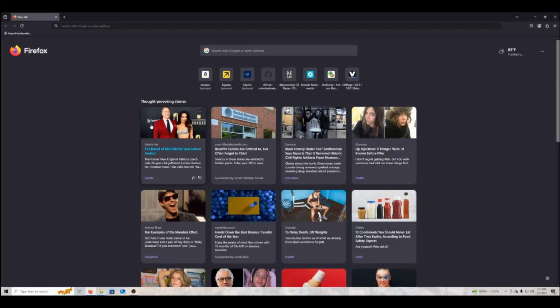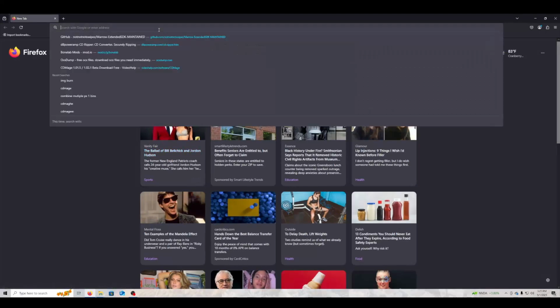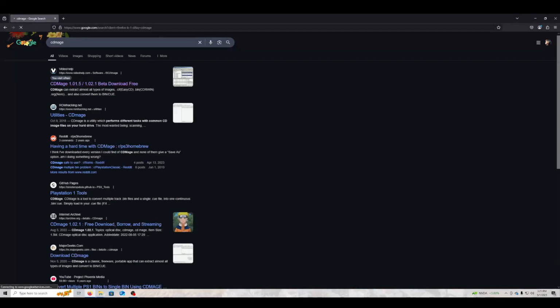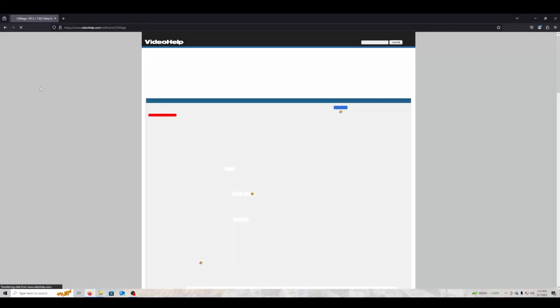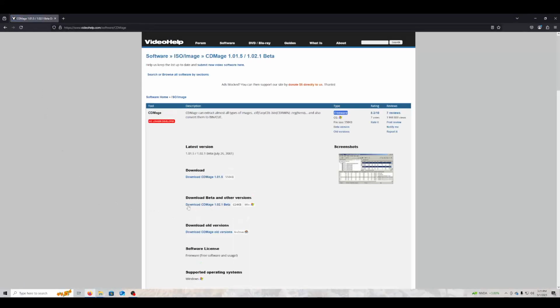Now that you have your PS1 games backed up, we are going to combine games with multiple bin files into one bin file. This does not work on multi-disc games. You must keep each disc as a separate bin file. The tool we will be using is CDMage. First, Google CDMage. Make sure to click on the first link. Now that you are on the download page, download Beta 1.02.1.